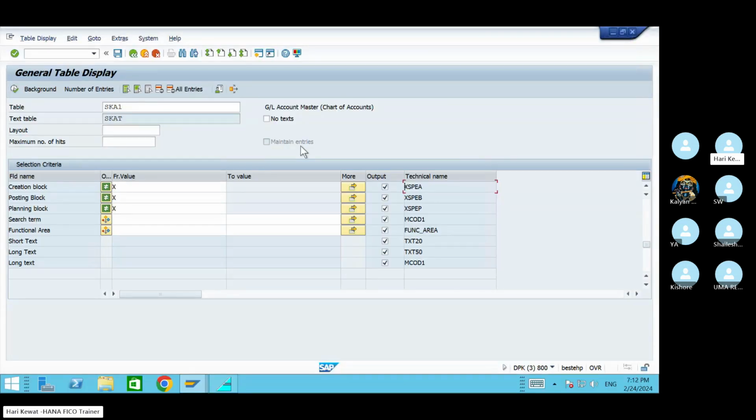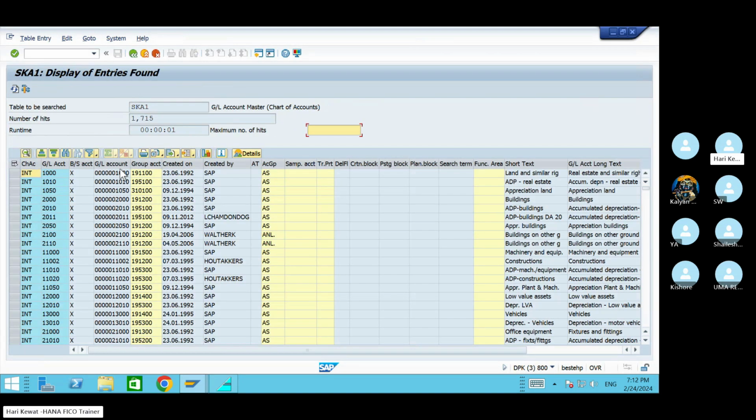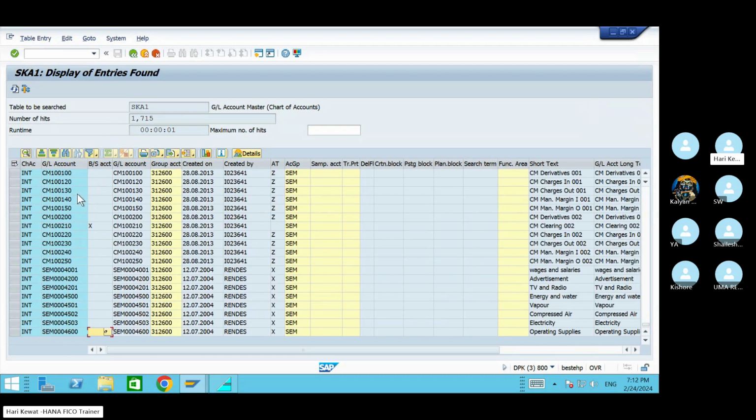Now second thing, you have to bifurcate which are the PNL GL and which are the balance sheet GL out of this total. Now how will you find out the PNL GL and balance sheet GL in SKA1? So here an indicator is there. Wherever X indicator is there, it is a balance sheet GL. Whichever has no X indicator, that is the PNL GL.